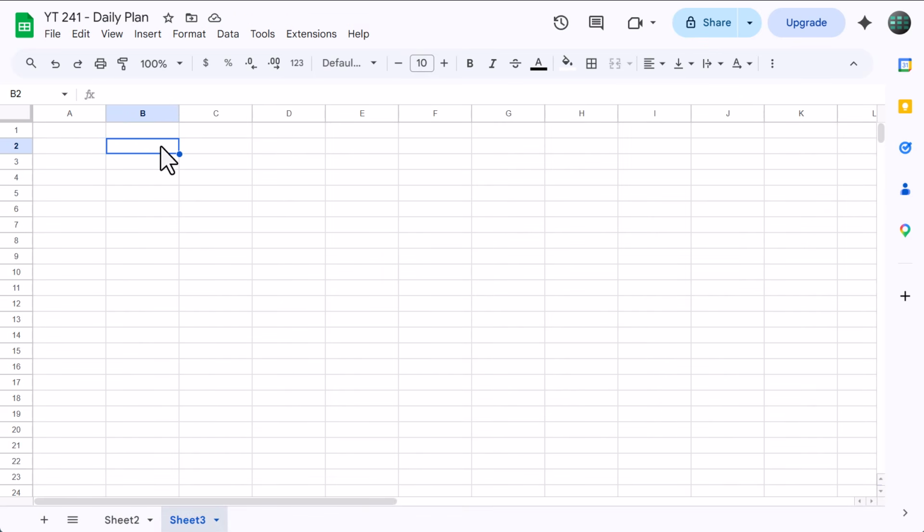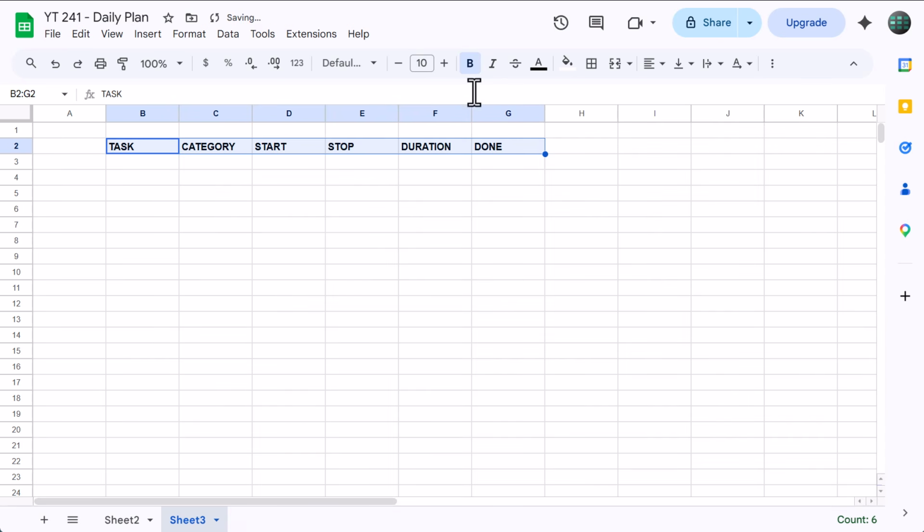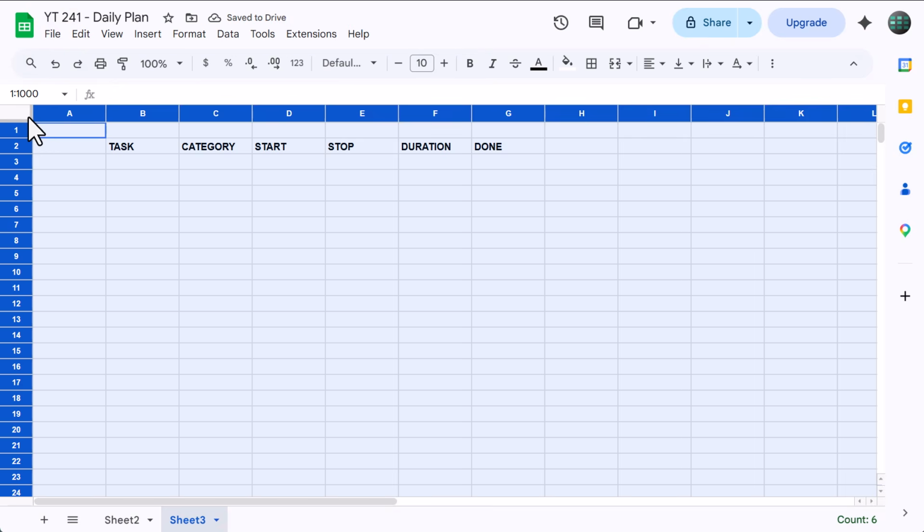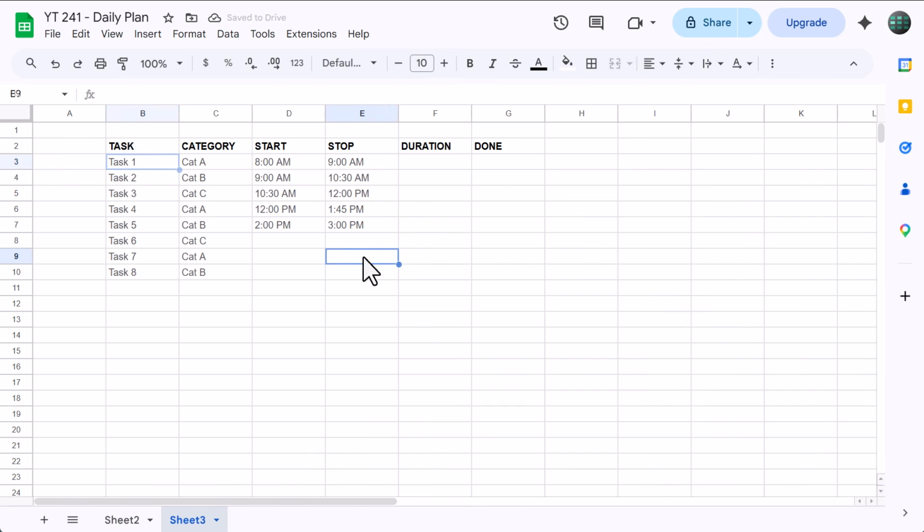Start in cell B2 and type in task, then category, start, stop, duration, and done. Then select all the headers and bold the font. Next, click here in between the row and column headers to select all cells in the worksheet. Set the vertical alignment to middle and the horizontal alignment to left. Then below the headers, type in some sample data like so.